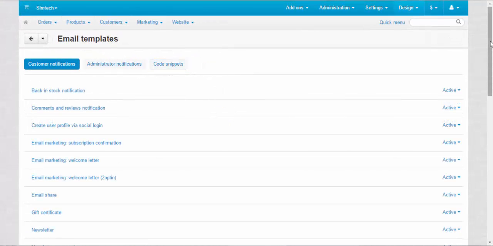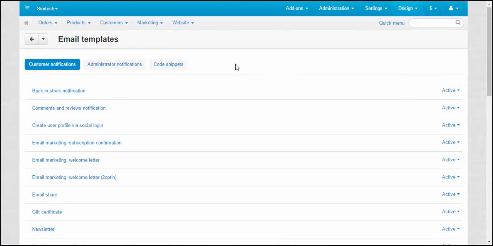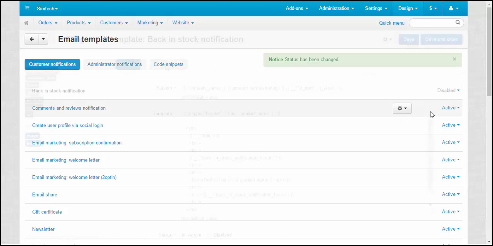All default store notifications are gathered on the first two tabs. To edit the desired notification, just click on its title or use the gear button and click Edit. Also, you can disable notifications. Just choose Disabled at the right side of the notification title.